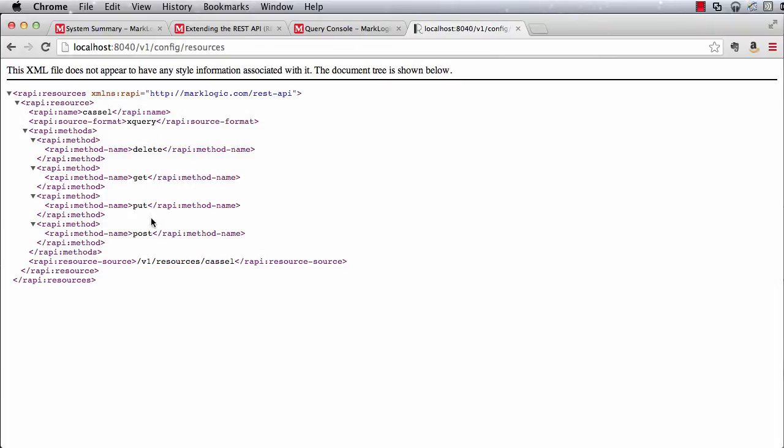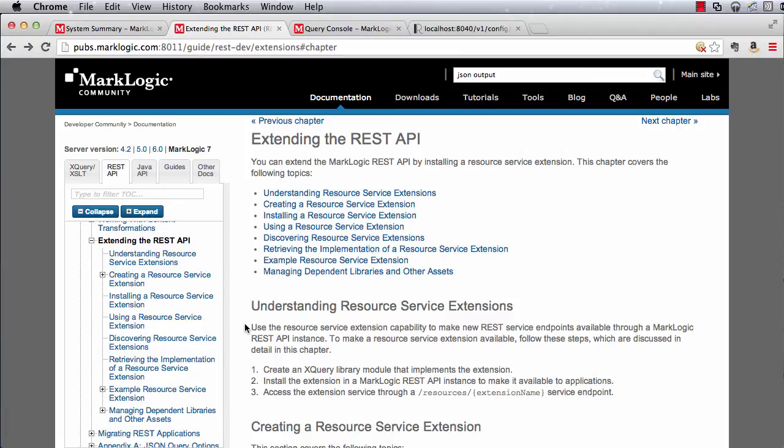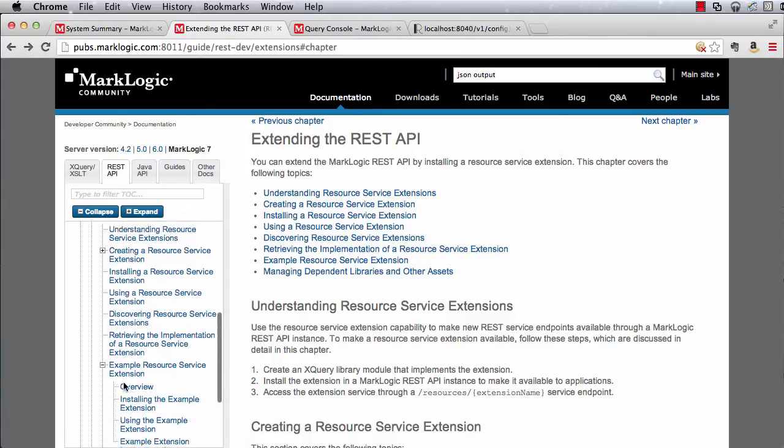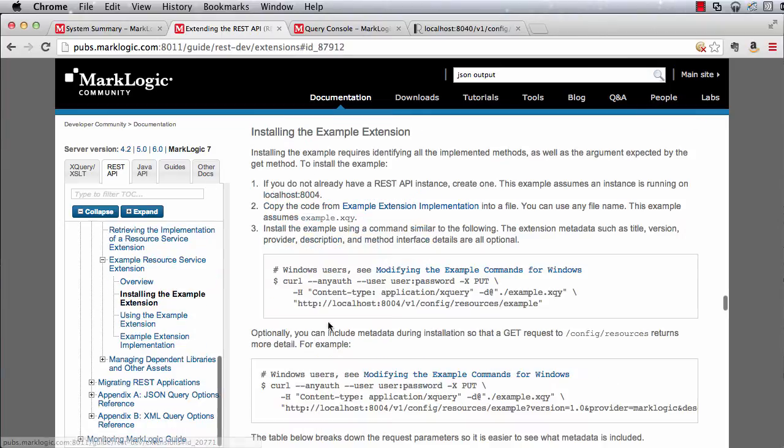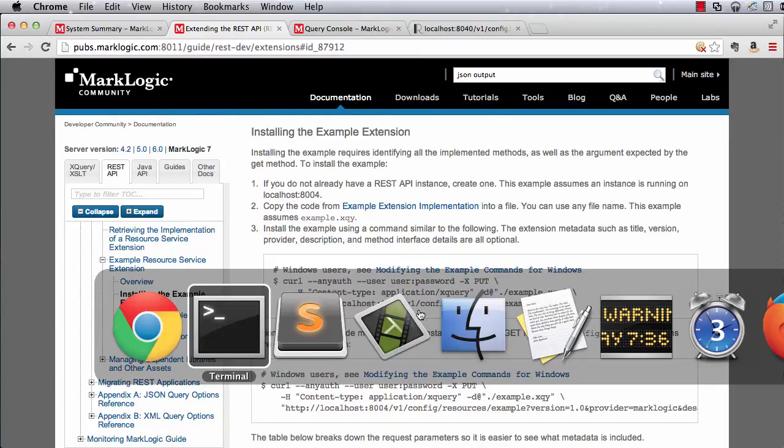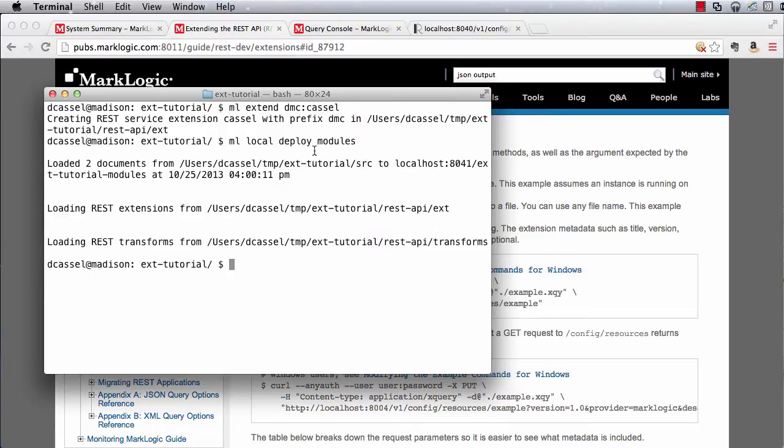The REST API also lists out the individual verbs that are supported by this particular extension. So to install a resource extension requires a curl command applied to a particular REST endpoint. An example of that is here in the documentation. I find it a lot easier to not have to do that personally. So what happens when you do the deploy modules is that Roxy builds that curl command for you, executes it against the right place, and there you go.